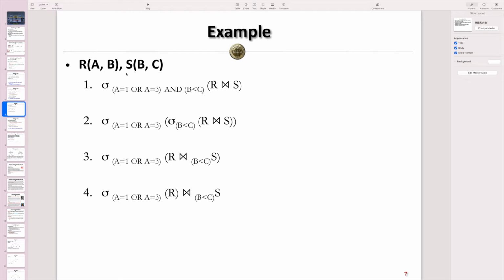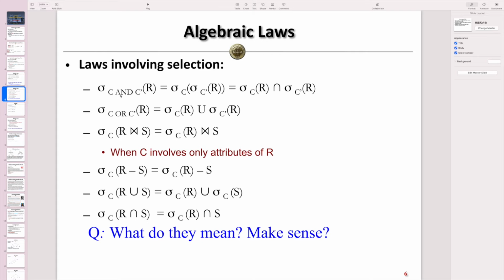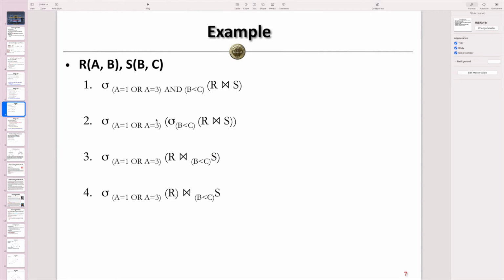So according to the previous page, if we have a selection with this AND of two conditions like C and C prime, as we showed before, this one, C and C prime, it will be equal to what? Equal to selection on C first, inside we have selection on C prime. So this expression will be equivalent to the selection of the first condition, A equals 1 or A equals 3. Inside we have a selection on the other condition, B is less than C. And we are still working on R joins S.